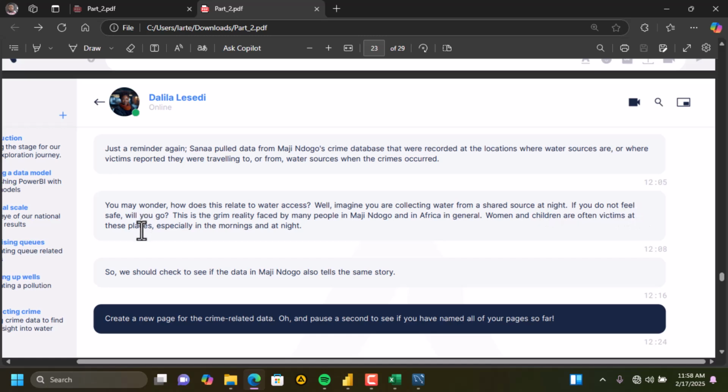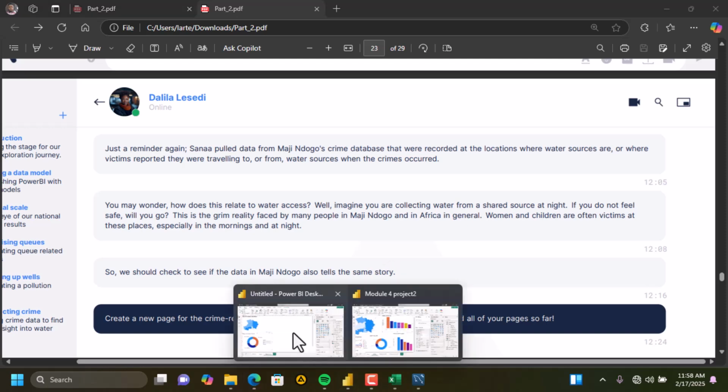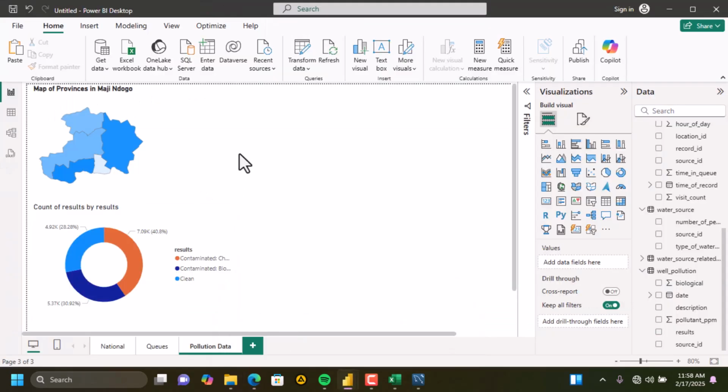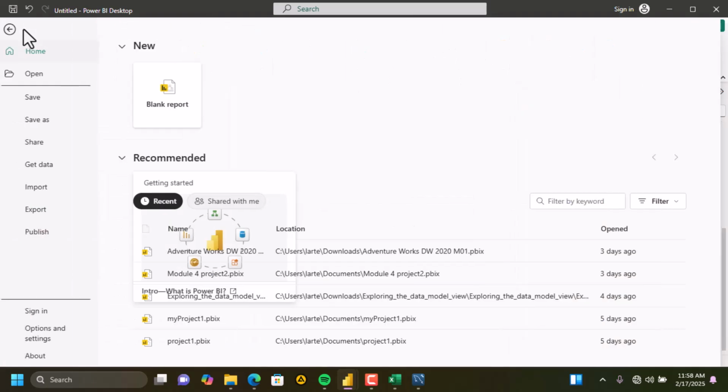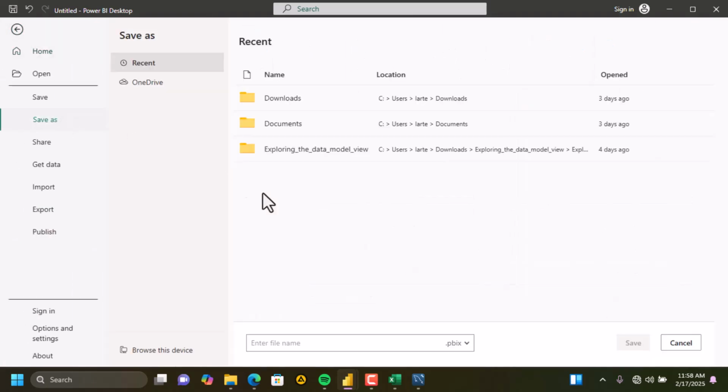Okay, but before I move on, let me save this. So you should also save it. So I will save it in my downloads. I'll save it as project 2, module 4. So I saved it.